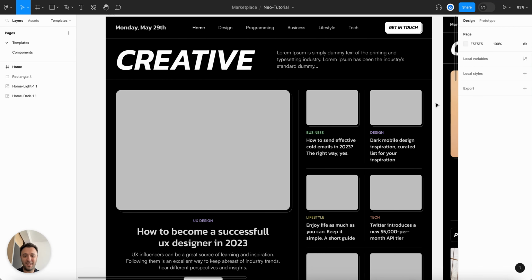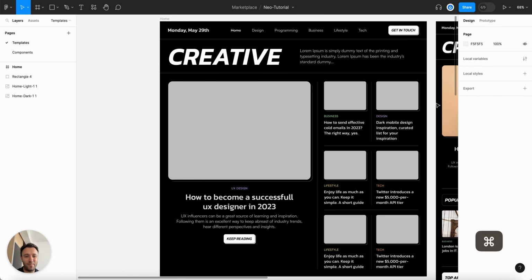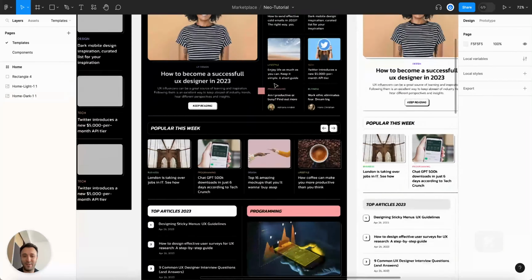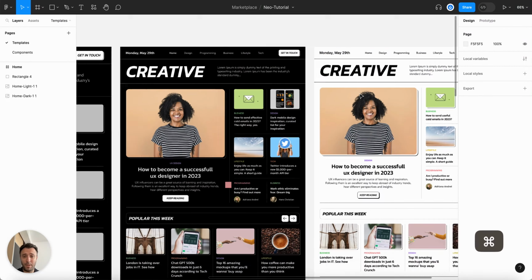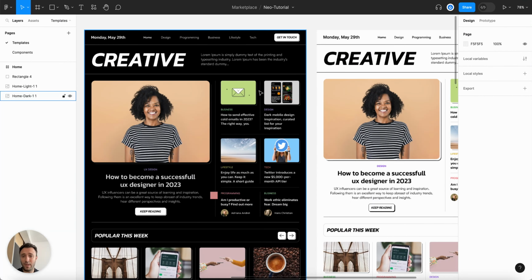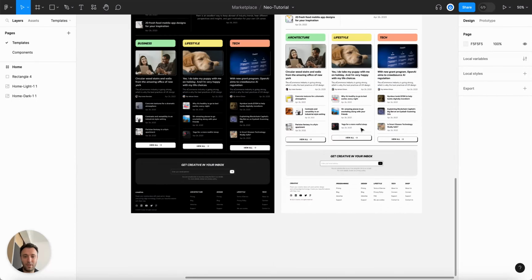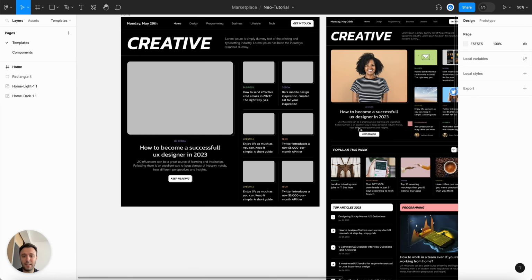A few weeks ago I created a video on how to create a Brutalism website from scratch, part 1. Today we're gonna be doing part 2. This is the end result. It is a magazine concept for a publishing website. Let's say we have dark and light mode. There is a lot going on here in these layouts. So without further ado, let's get right into it.